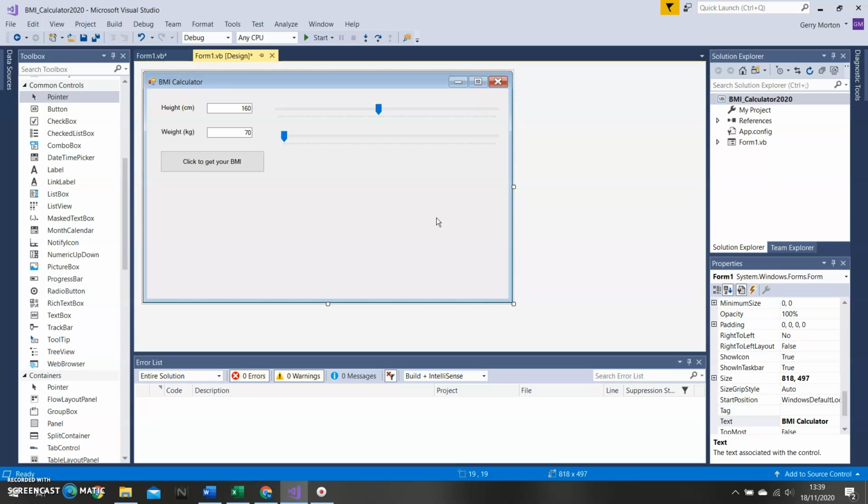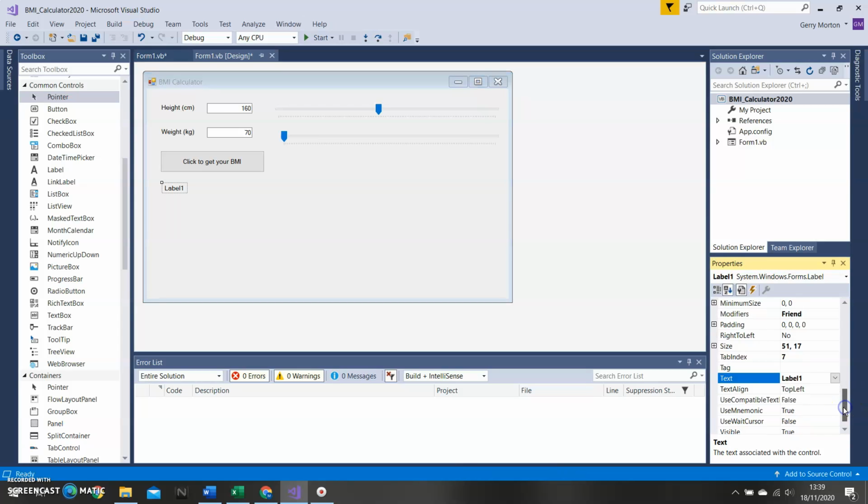When I click the button, I want to do a calculation and show the result. So I need something to show it in. I'm going to come back and I'm going to choose another label. I'm going to drag this label on here like so. And I'm going to put in the text of that label to be 00.0, just so that I can see what it looks like. It's very small and weedy at the moment. It's going to be called label BMI.